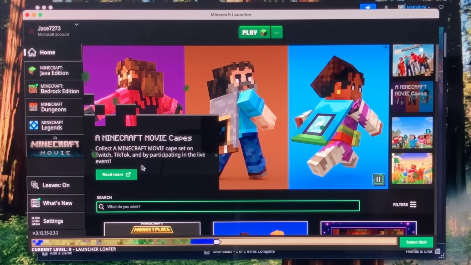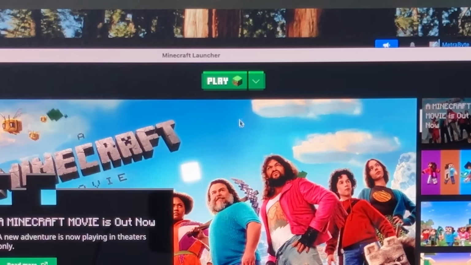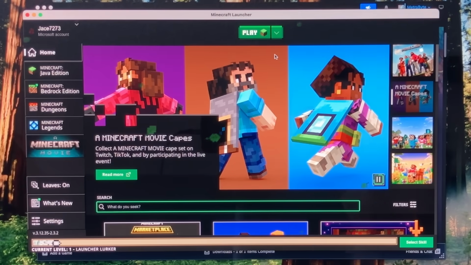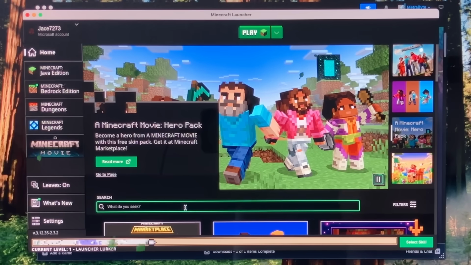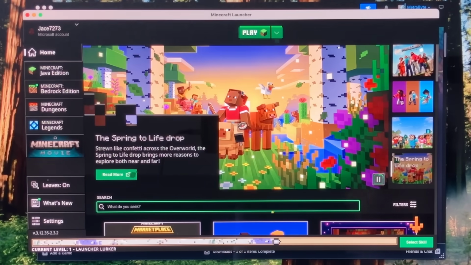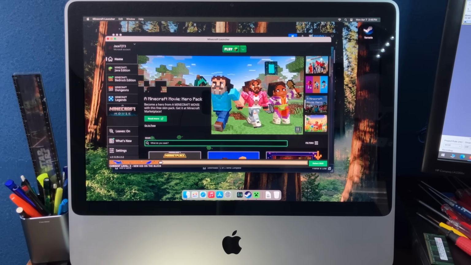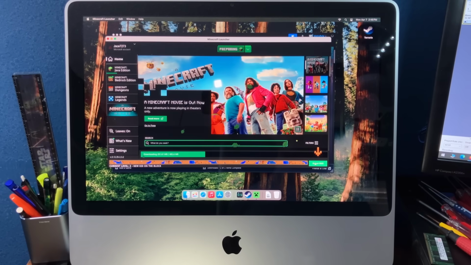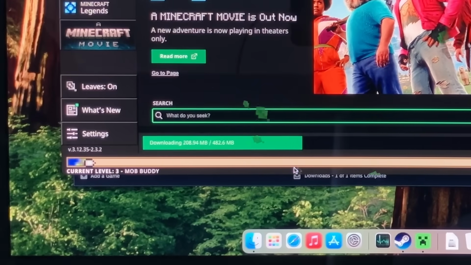This launcher gets more bloated every time I look at it. The play button is barely visible up here. What are you doing, Microsoft? What the hell is a launcher lurker? Before it said I was a launcher loafer. Yes, I know the Minecraft movie is out. I've watched it. The whole theater cheered and screamed when he said, "Chicken Jockey." Not even kidding. Okay, play. This video has gone completely off the rails. It's not even about macOS anymore. What are you, I'm a mob buddy now?